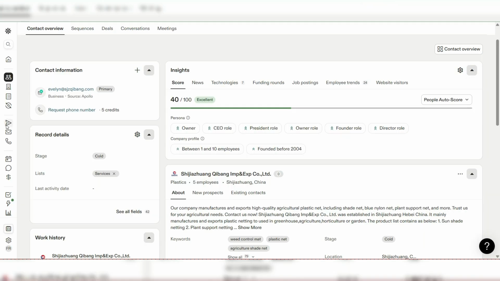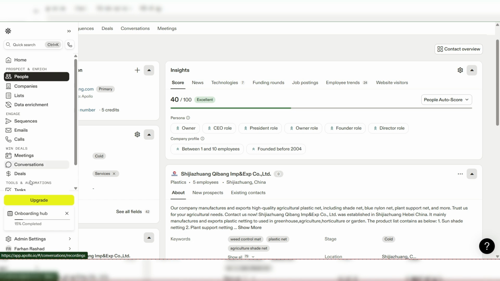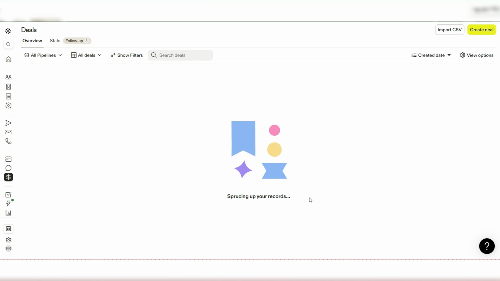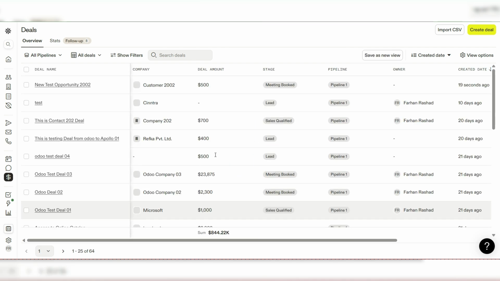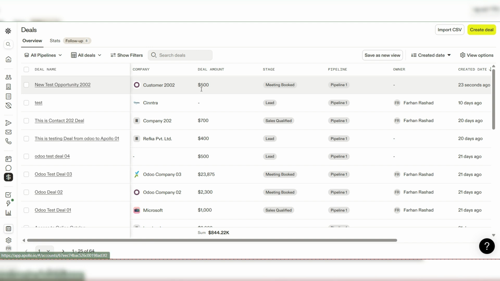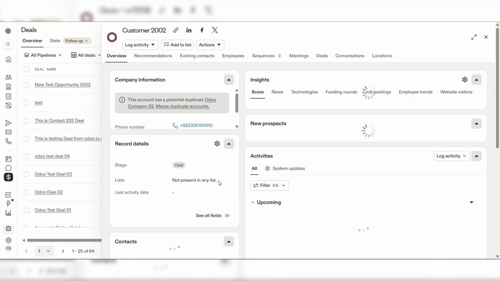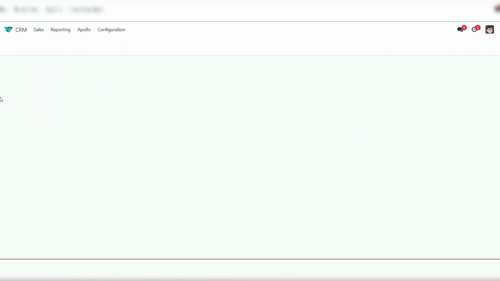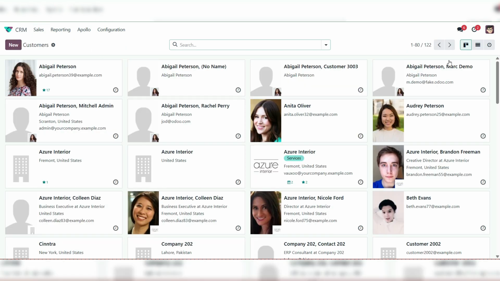So go to the Apollo account. So here are the deals. This is the deal. Okay, so you can see the deal. The company has been imported from Odoo, 202500 is the budget and the stage is meeting booked. Click on this one, the company. Okay, the account has also been imported. Now we also have the option to export the customers or the companies.